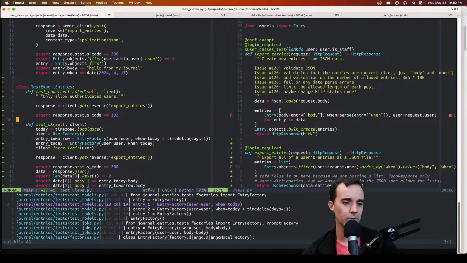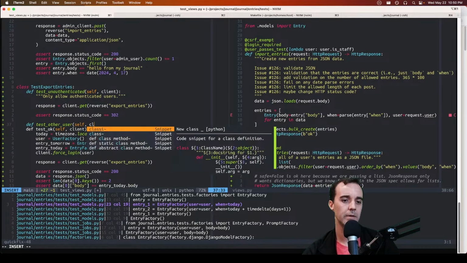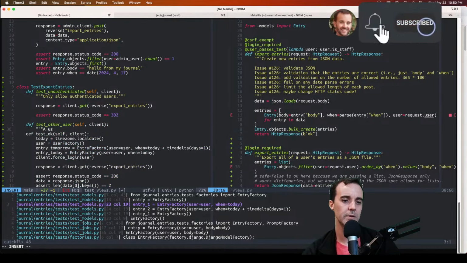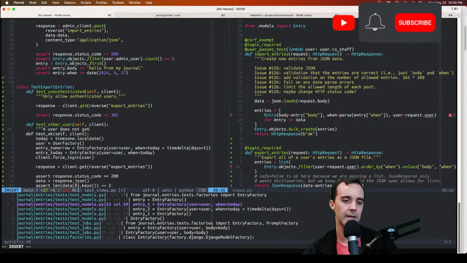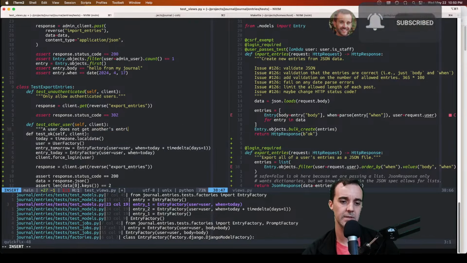And then we want one more test that says def test_other_user. So this is the case where we want a user who does not get another user's entries. That's what we're after.